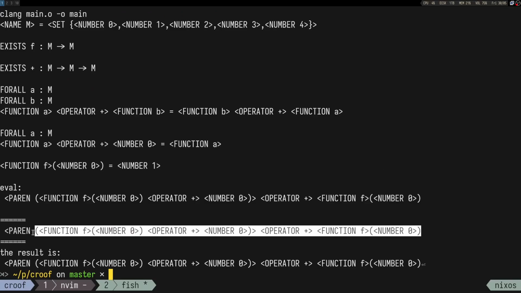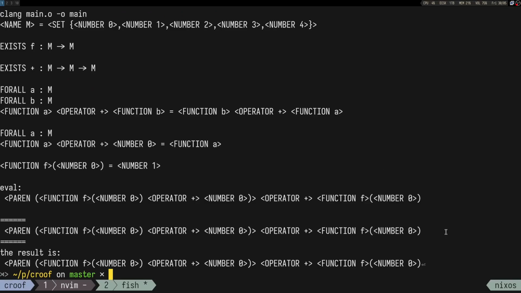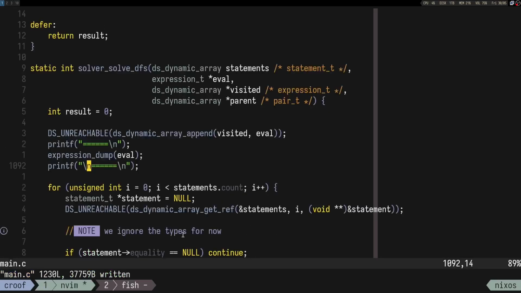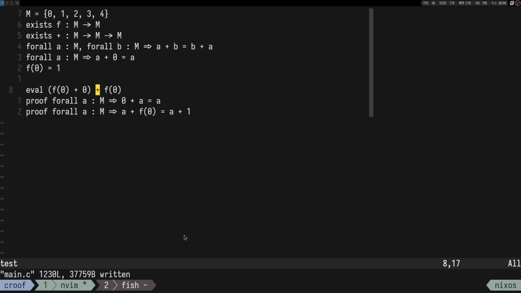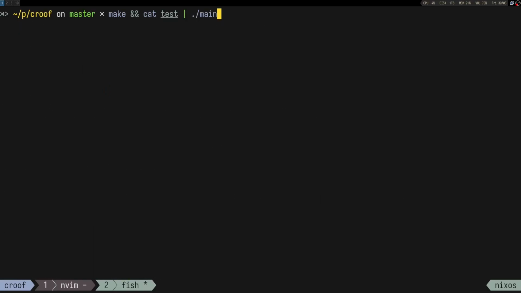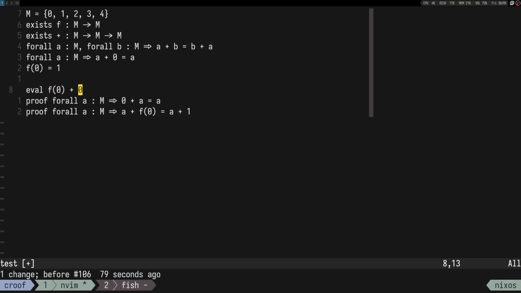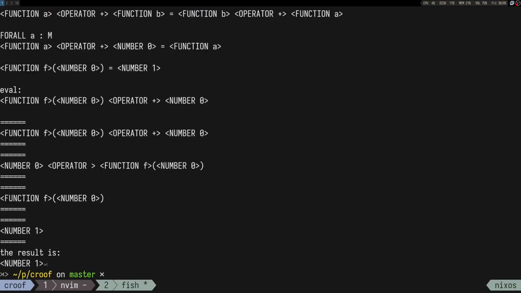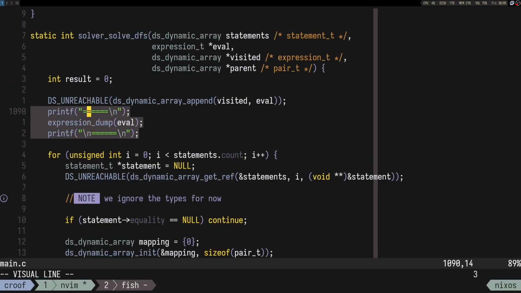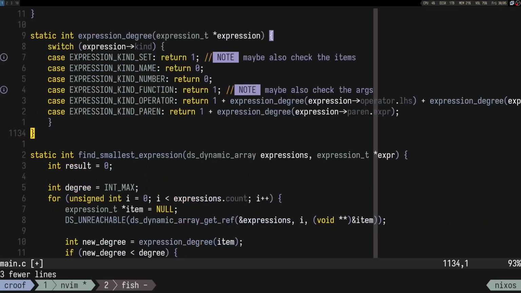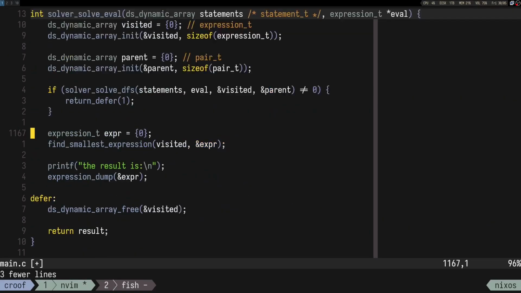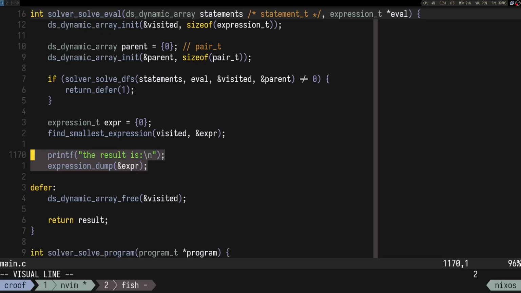So it finds this thing, but it doesn't know what to do with it. Well, yeah, it makes sense. Okay, I had too high expectations. Let's just leave it like this for now. I kind of understand what the problem is, but let's just keep it like this for now.